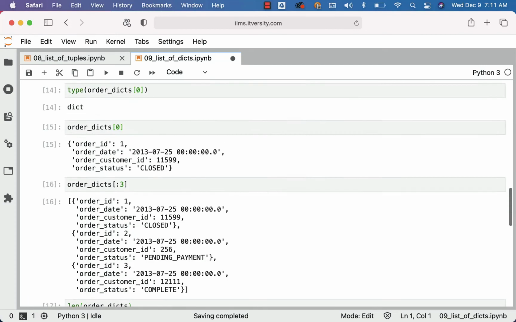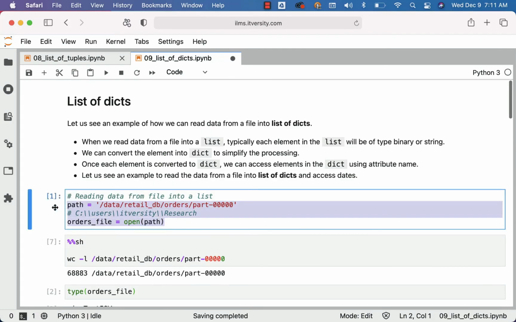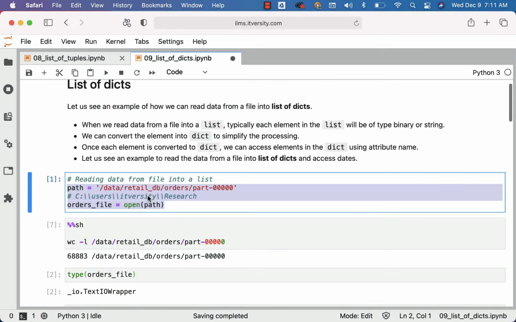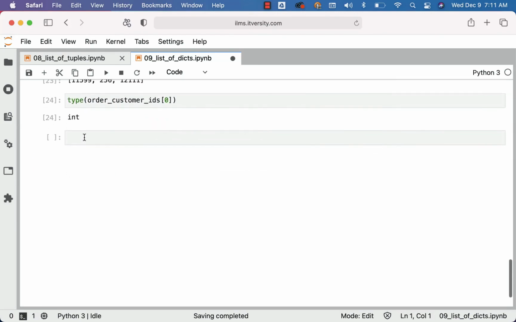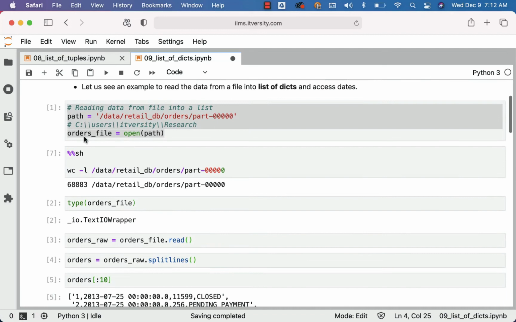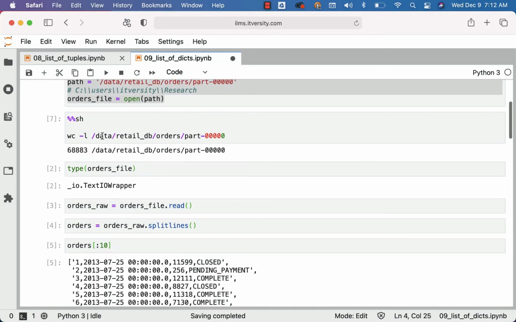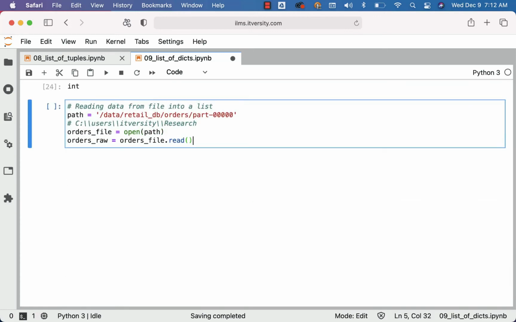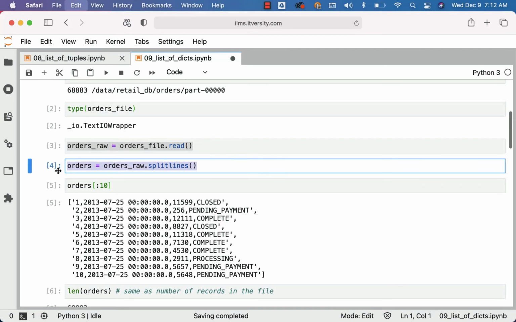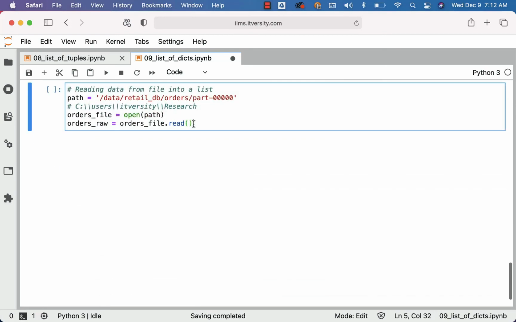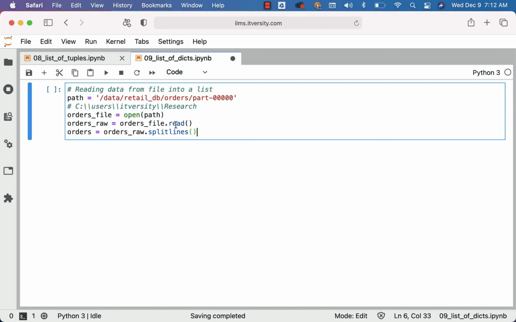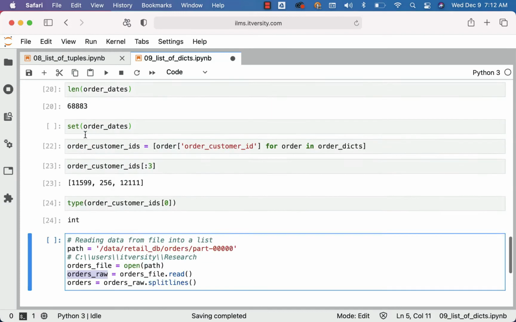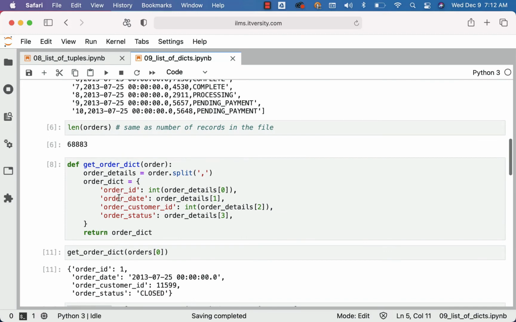To reiterate whatever we have done so far, you can copy these two lines or the complete code snippet here. Once we created the file object orders_file, the next thing is we have read the contents of the file into the memory. After that, we have split the string into a list of strings. When we read the data from the file into the memory, orders_raw will be of type string. Using splitlines on top of the string, we have created a list of strings. Then we have this function. We need to define this function also.